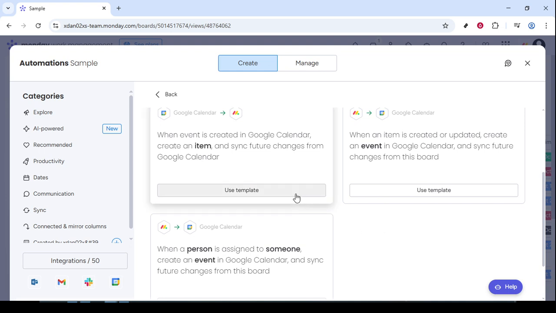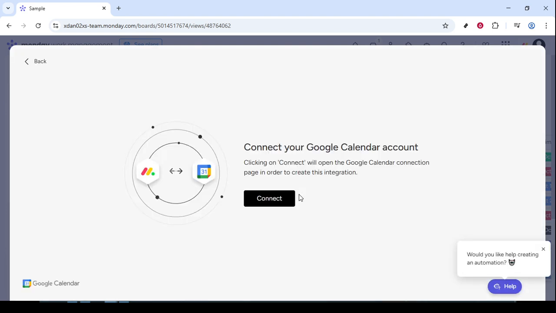Once you've selected a suitable template, you'll need to click on Use Template. This action sets up your Monday.com board to align with your Google Calendar setup. This step is crucial as it ensures the template is applied to your selected board, ready for connecting with Google Calendar. After setting up the template, you should see an option to connect the integration.